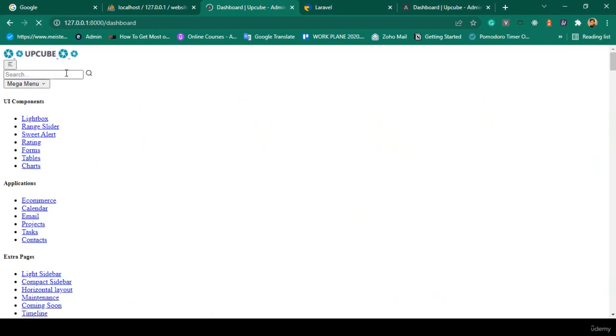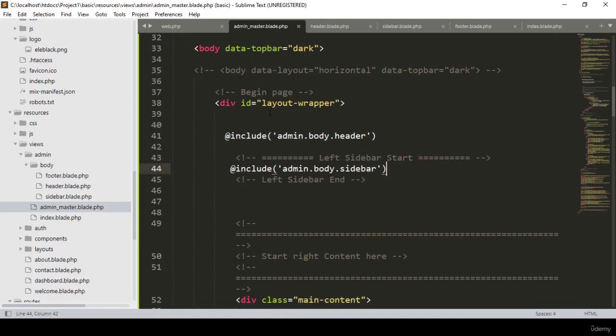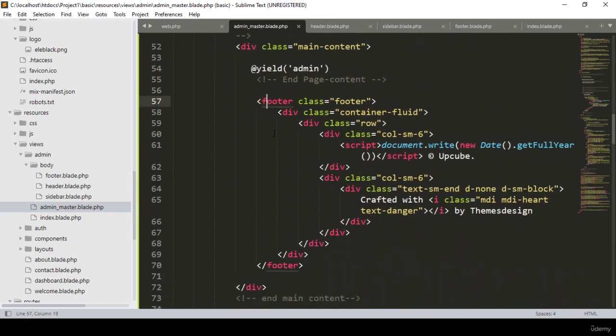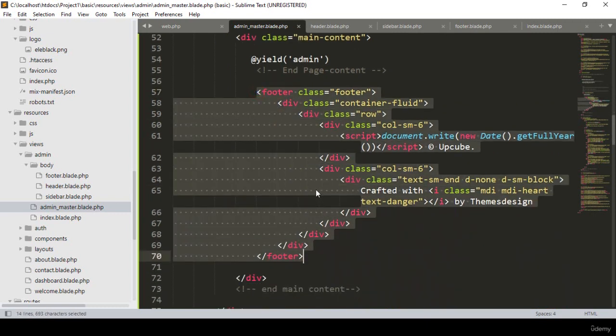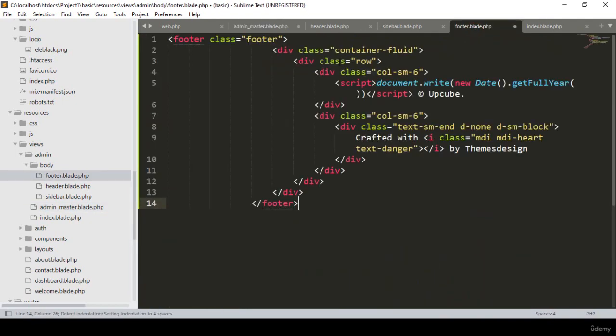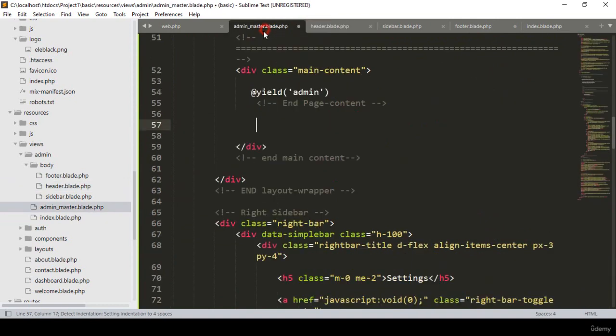Okay, and also there is another part as a footer part. Better I select that footer. I simply cut this footer, and now in our footer area I simply paste it.